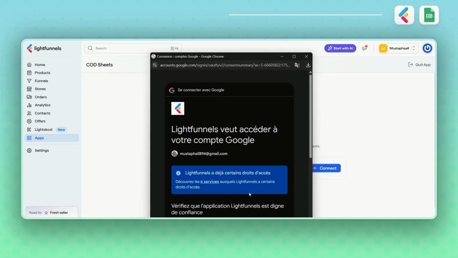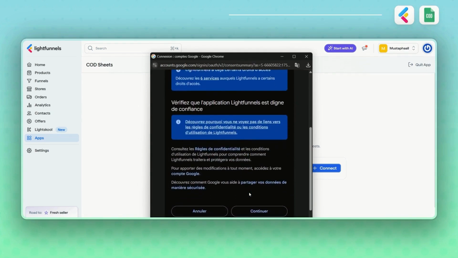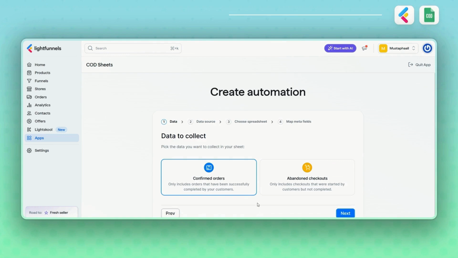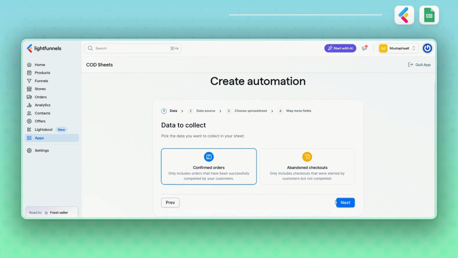Once you've granted the necessary permissions, you'll be able to choose the type of data you want to collect, either confirmed orders or abandoned checkouts. Let's begin with confirmed orders. These include only the orders that have been successfully completed by your customers. Click Next, and you'll move on to the data sourcing step.